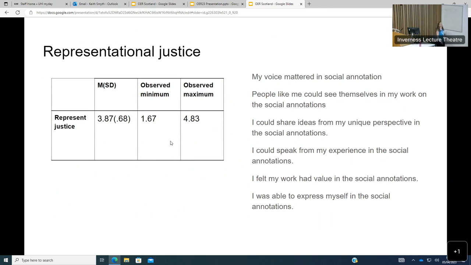So this was asked in an instrument that I developed with my colleague Lindsay. Here are some examples of items in the representational instrument we developed. It's a scale of 1 to 5. I only looked at social annotation because I could not think of how to phrase these for quizzes and individual note-taking and not have it just be really weird.